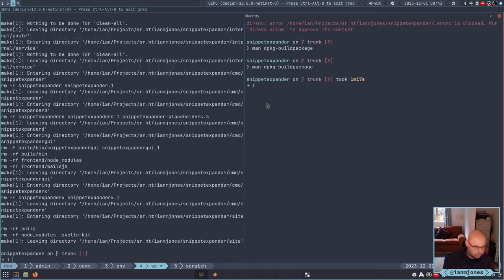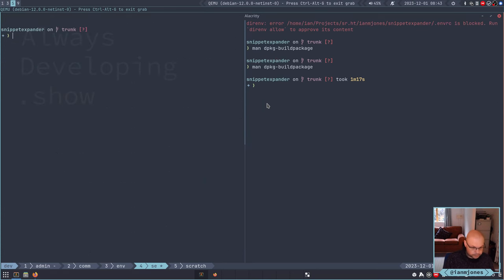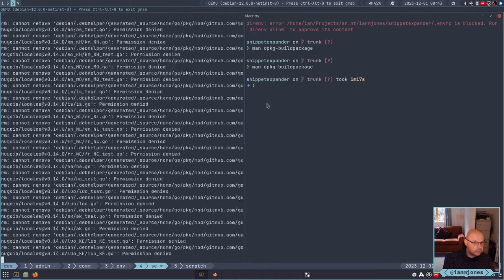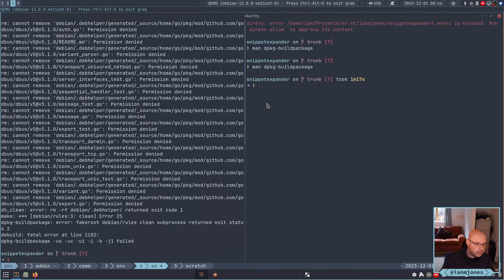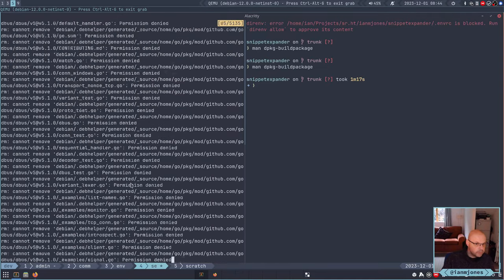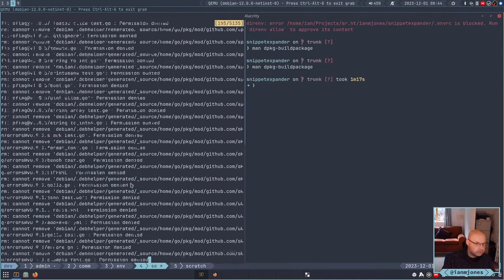We'll just do that. Okay. And then we'll do minus J1, see if that's easier to read. Now we're having build artifact problems, I think.